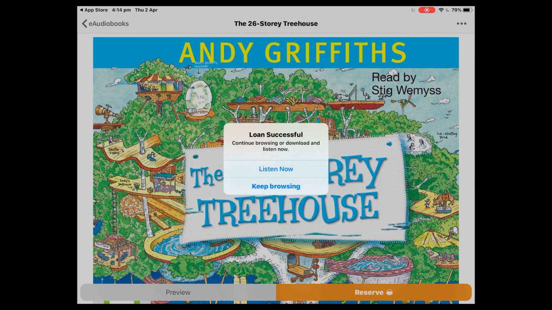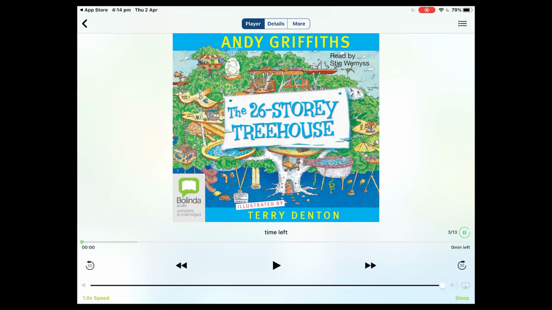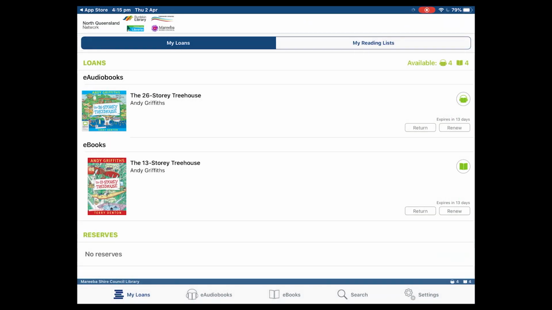Now with eBooks, you can actually download them before you go out and about. It is quite handy, and with Apple devices, it does do it automatically. With Android, you do have to select to download those options. Now we're going to try and find an item that is on reserve.